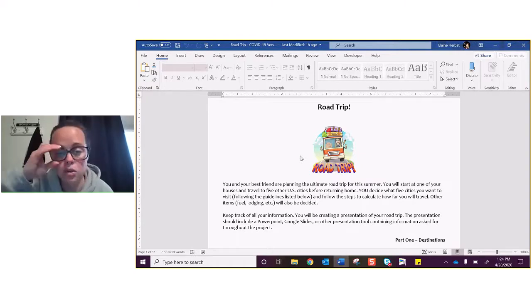So let's go over it again. You're going to take a road trip. Now it says you and your best friend. That doesn't mean this is a partner project, so you have to work on this individually. You cannot turn in the same 5 cities, the same everything as somebody else. You've got to go a different route.